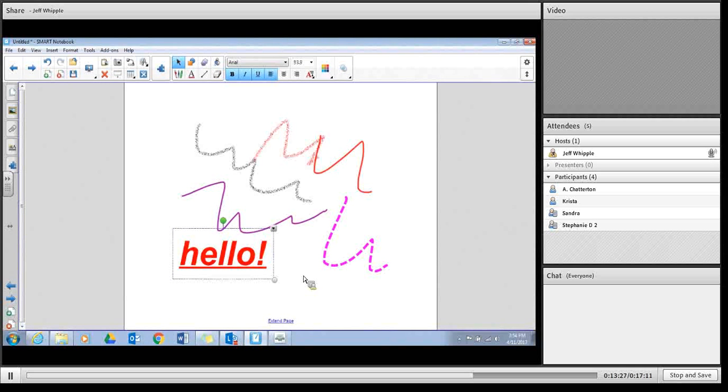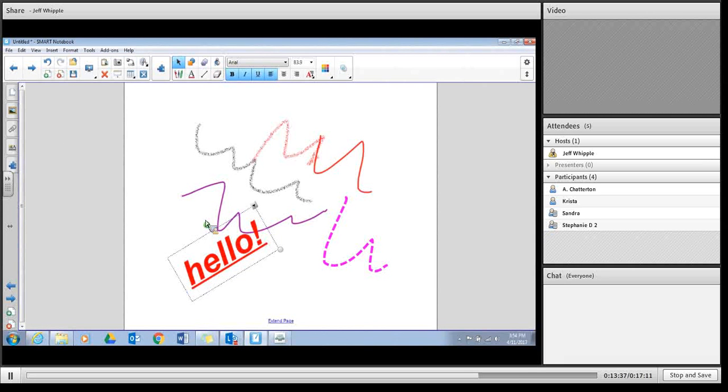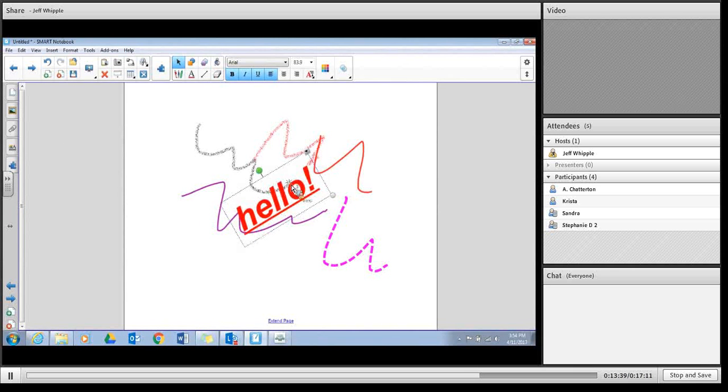I can also turn it. So here at the top of it, you notice a green button, and this is the same on all objects within Smart Notebook, and I can use that to turn it. So if I wanted to put it at an angle and then move it in the middle here. So I can move it around and do those kinds of things.